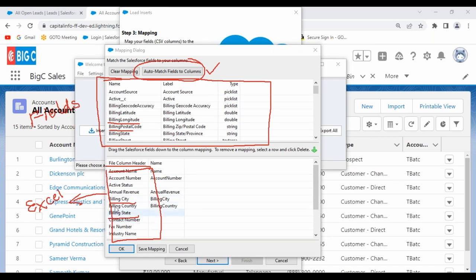It is mapping that field. And then annual revenue has been mapped. Billing city, billing country, ownership, type, website, it is mapping with those fields. Then the remaining fields are empty because here the field name is what? My Excel sheet column name is Active Status. The actual field name is what? Active__c. So both are not the same, both are different. That's why it is not mapping.